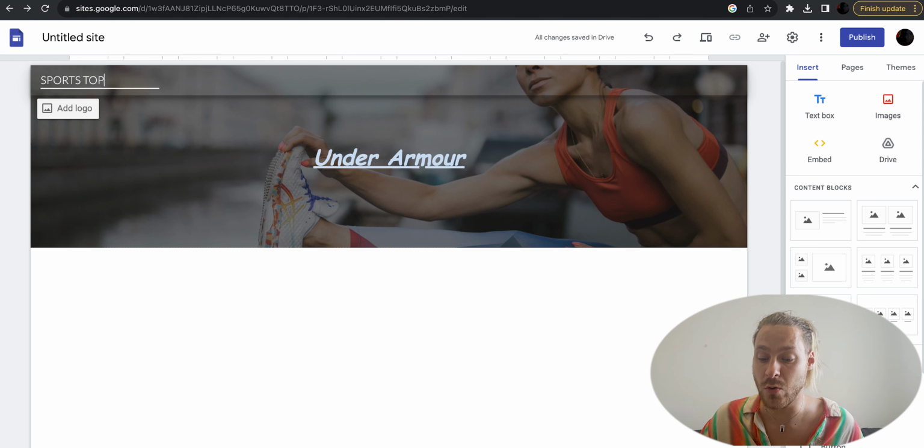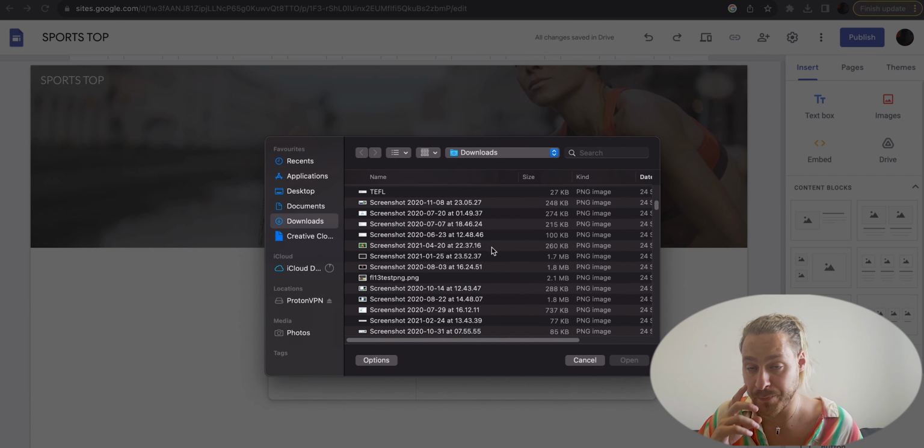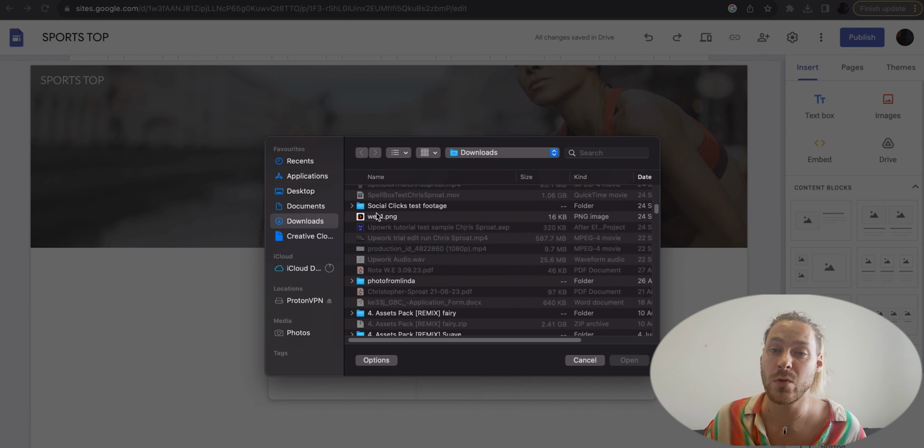And you can put a little logo here. So let's see. You can do it on Favicon if you use Favicon, but I'm just going to upload directly from my computer. This is my own personal logo, but let's use it for this video.